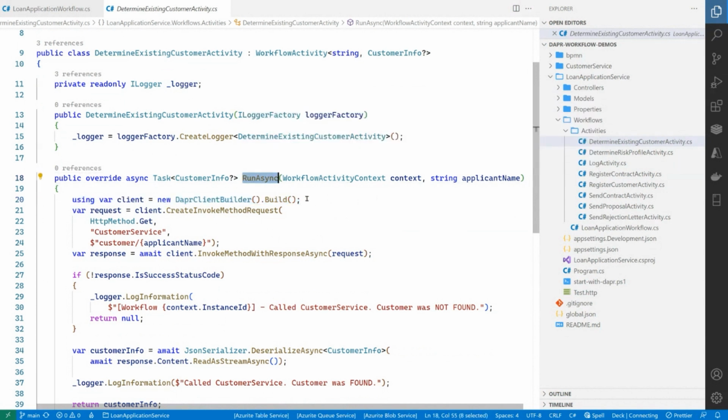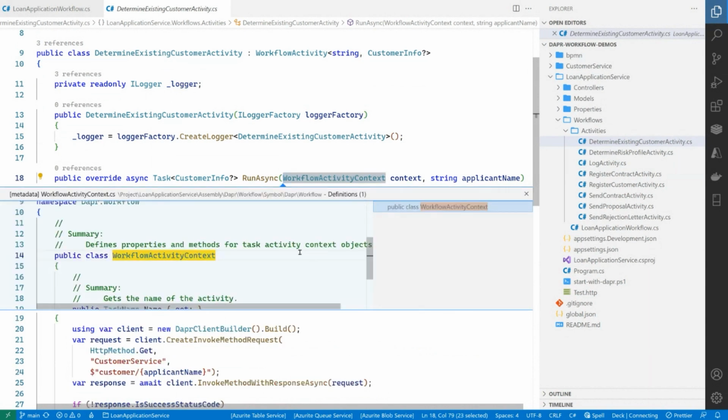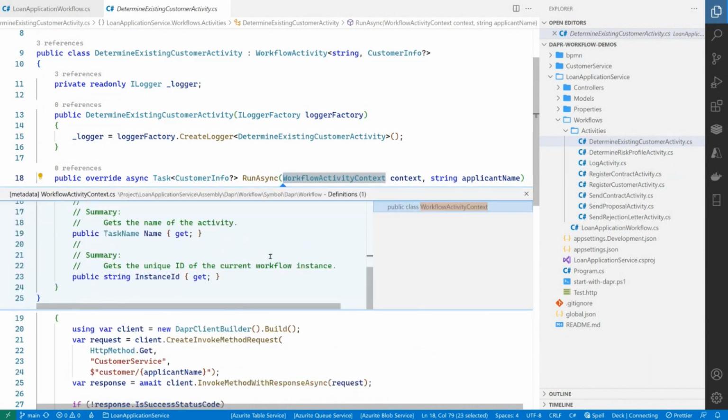So the run async is something that we have to implement. Again, here you can see a task of customer info or nillable customer info as a return type. The workflow activity context is inserted here. This is not the workflow context, but the activity context, and the activity context doesn't have a lot of stuff in there. It just has the name and the instance ID of the workflow instance that I'm a part of.